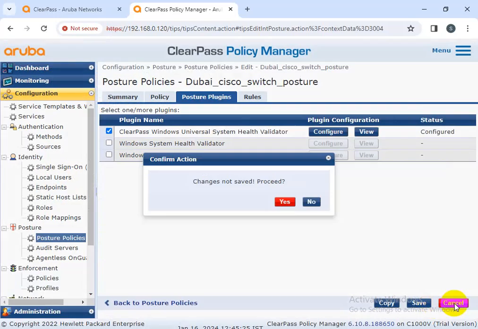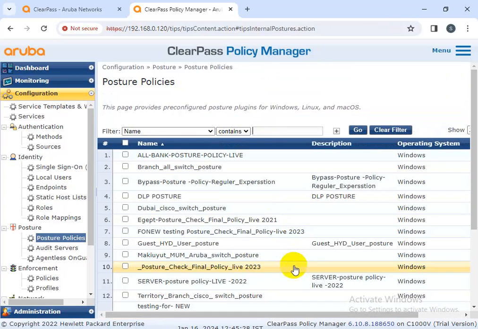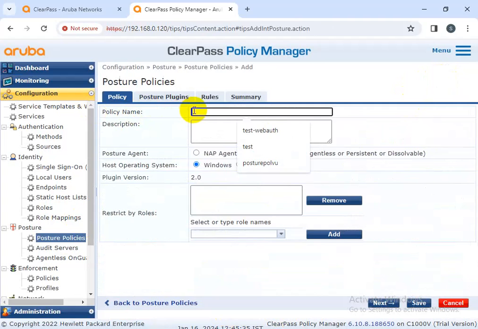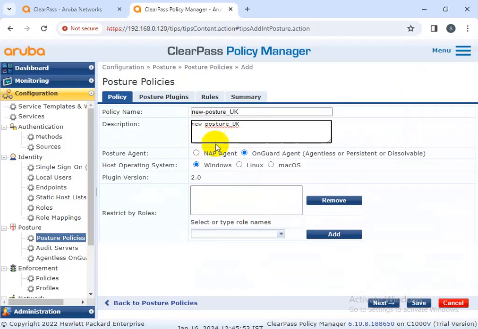So I just configure the new service. This is the old service. I am configuring a totally new service. I am showing how to configure the new posture policy. You can configure it, click on add, name the policy new posture UK. Enter the description, any description over here. We can select the proper operating system: Windows, Linux and Mac. I am selecting Windows.